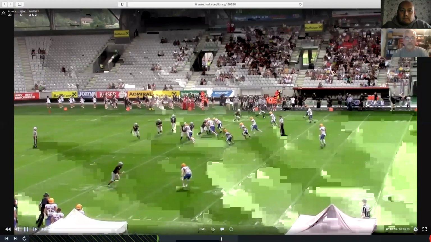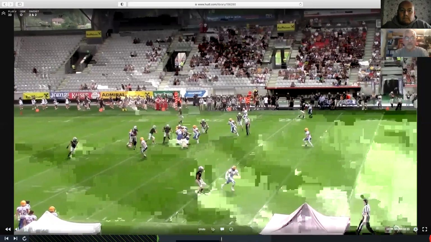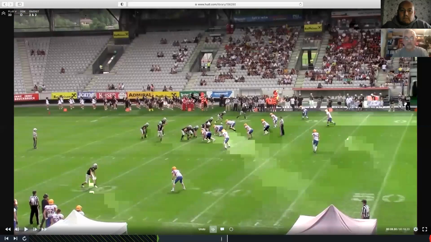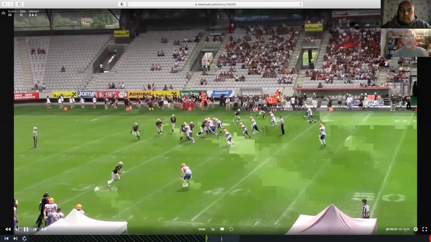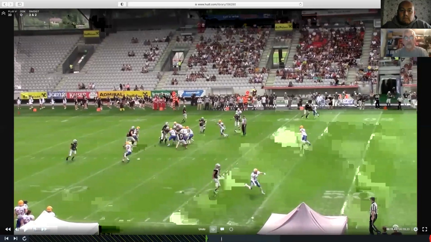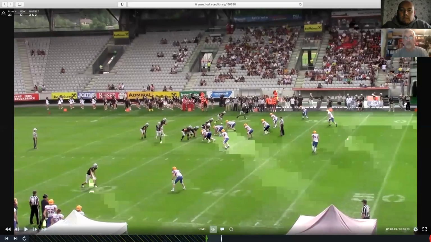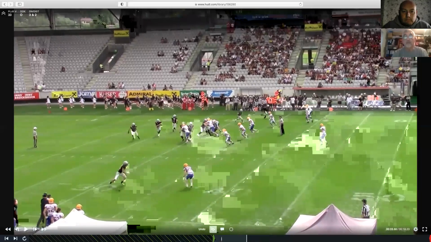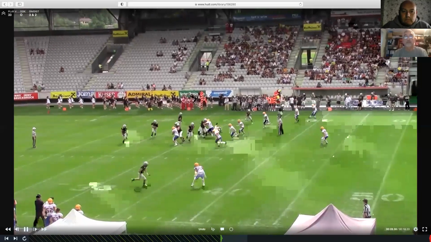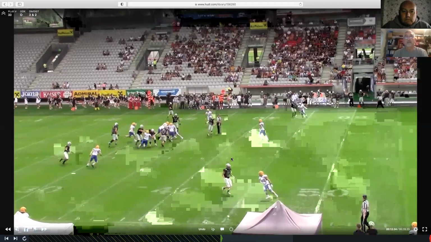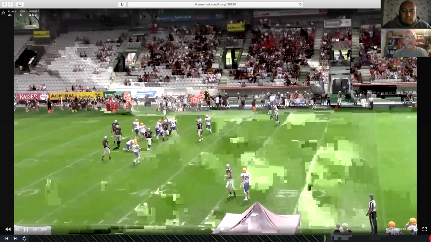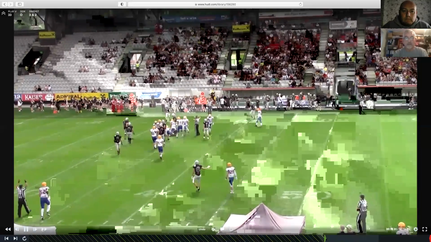Okay, so we're still running outside zone. But now what we're running is speed option off of it. Okay, it's 3rd and short, 3rd and 1. One of our favorites. I mean, everybody knows we're going to run it. Everybody knows we're going to run it. But get the first down. You go to the white, to the tight, and then you can see it.